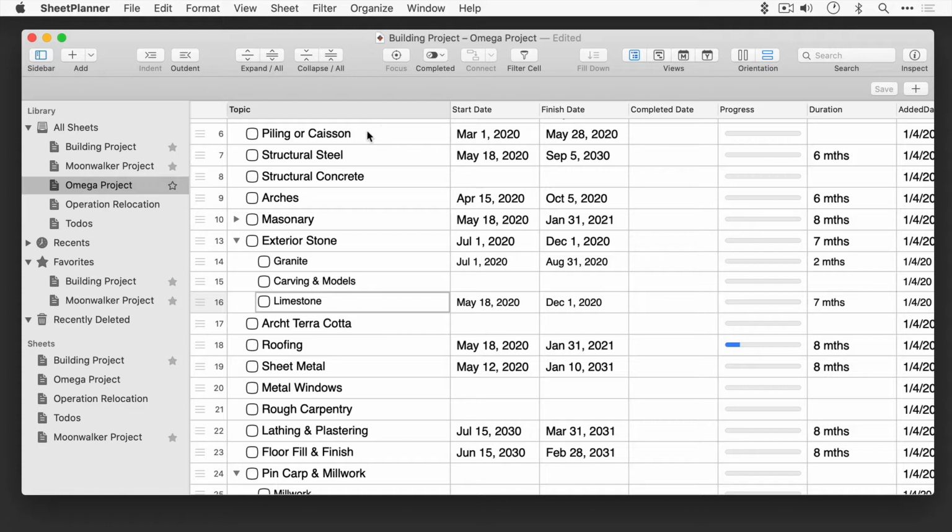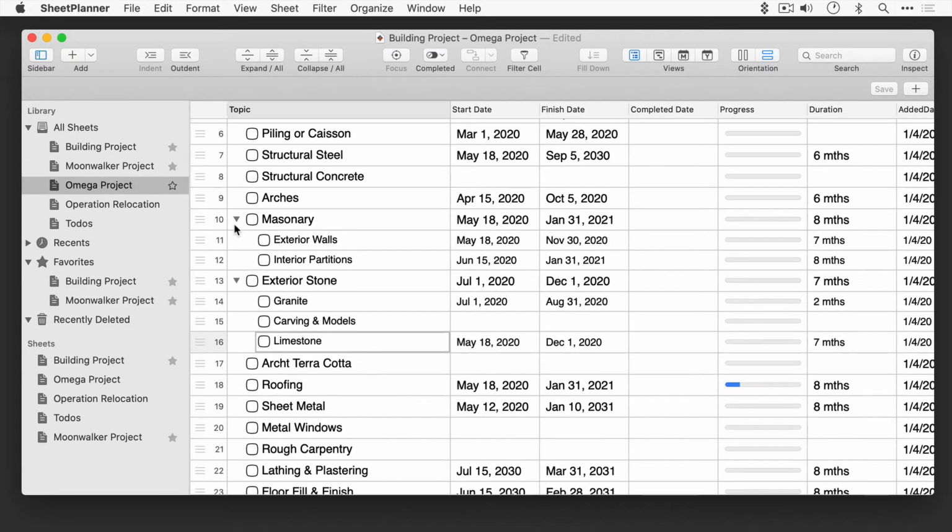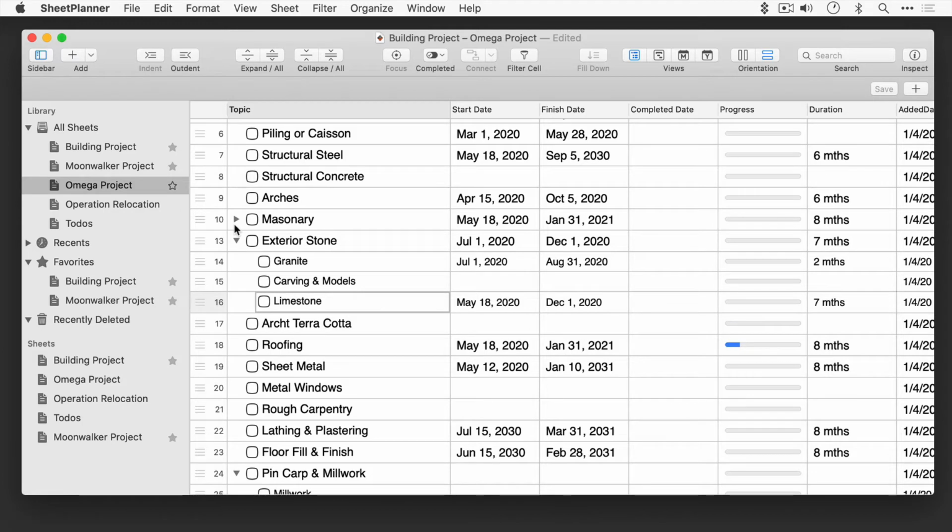To expand a row, click the arrow next to the topic title, select it and click the Expand button in the toolbar, select Expand Row from the View menu, or use the keyboard shortcut Command 9. To collapse a row, click the arrow next to the topic title again, select it and click the Collapse button in the toolbar, select Collapse Row from the View menu, or use the keyboard shortcut Command 0.